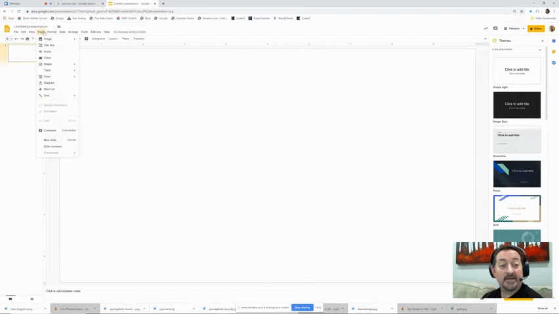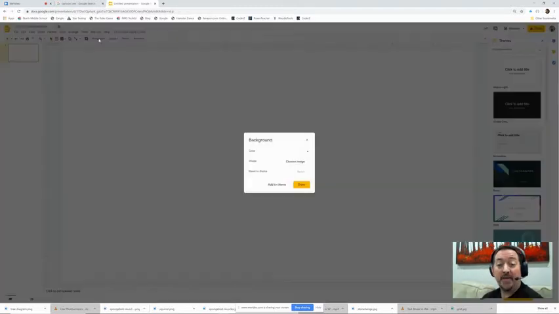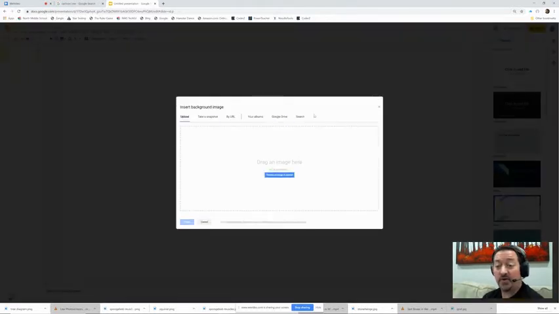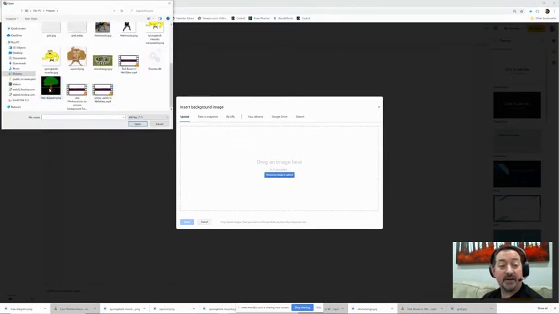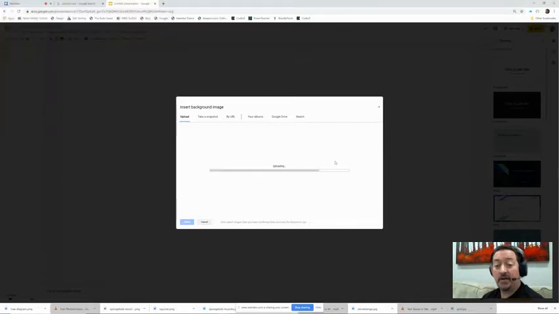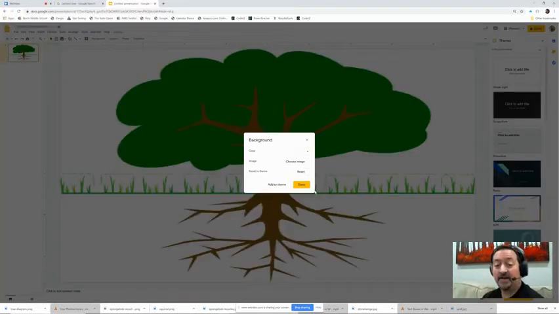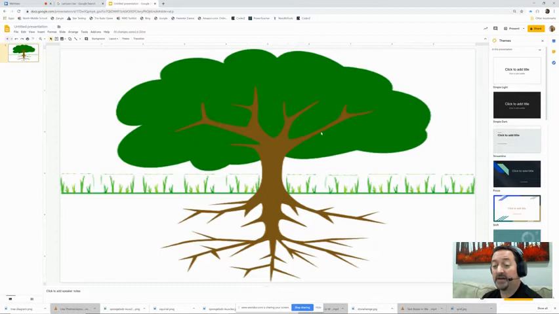So instead of going to insert picture, we're going to go to the background button right here. Background, and then we're going to choose our image, and we're going to upload it. So choose an image to upload. Then we're going to find our tree. Here we go. Uploading our tree. And then I'm going to hit done. Now I could add this to theme, but I don't really need to. I'm going to click done. Now I have my tree set up.